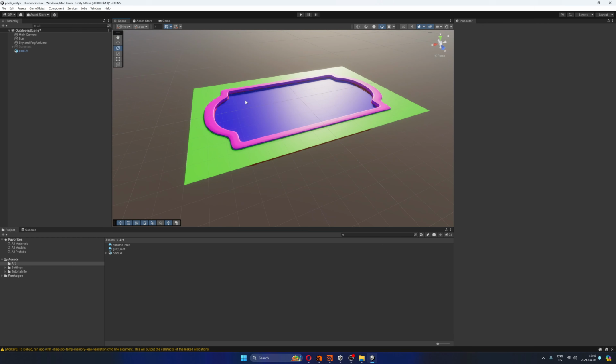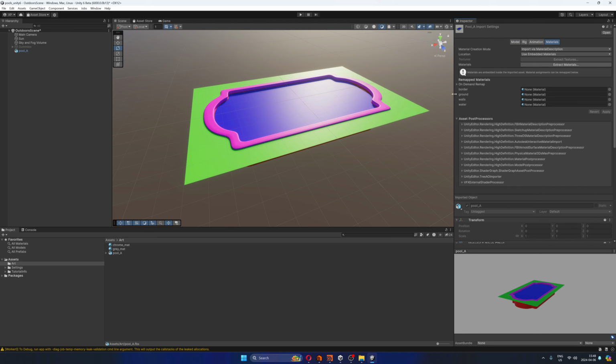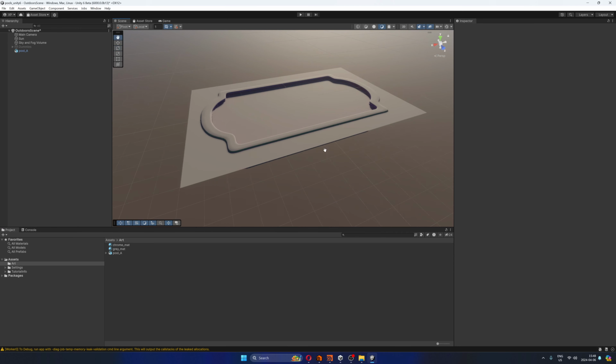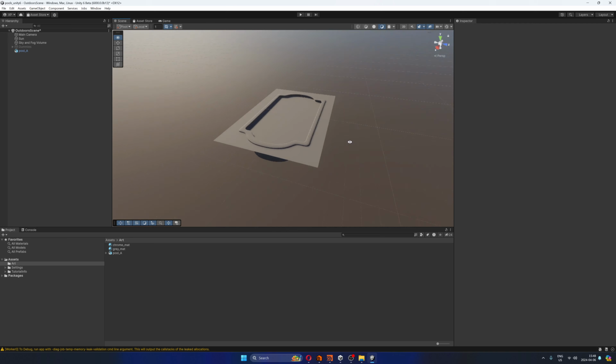Right, so these are the dummy materials that we created in Houdini. We don't want that. So I'm going to select the pool, go to materials, and here we have the border, the ground, the walls, and the water. I'm going to replace all of that with a gray material. Okay, great. So yeah, this is looking all good.